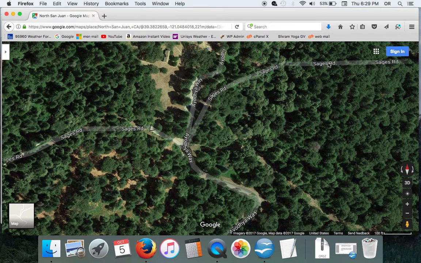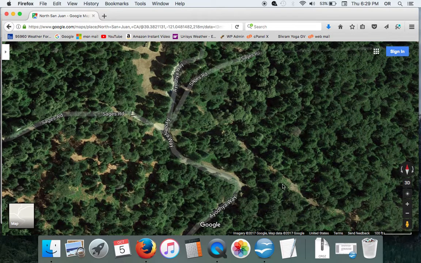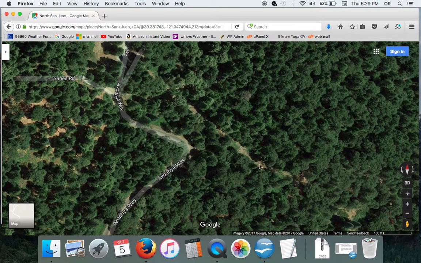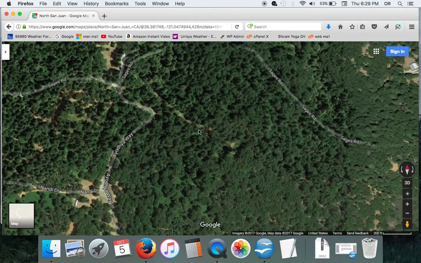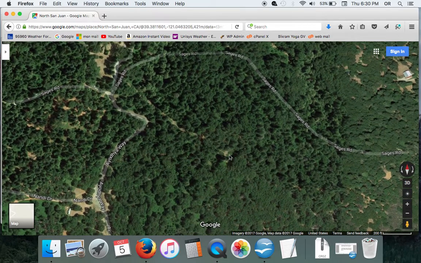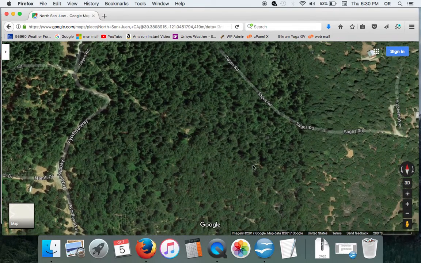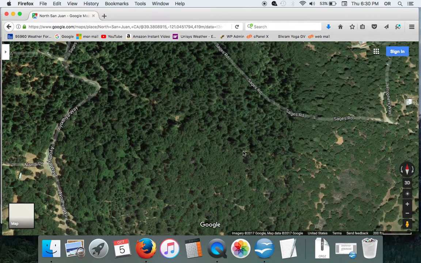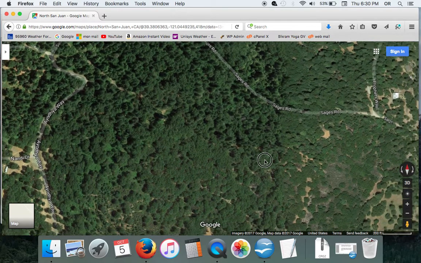Google Maps has this kind of outline here. I think it's actually right here. If you look at the map, that looks a little bit more proportioned. So this is the bumpity bump road, okay? You can make it in your little Honda Fit, I'm sure, but you just have to pay attention, especially in this area. It's pretty rough.